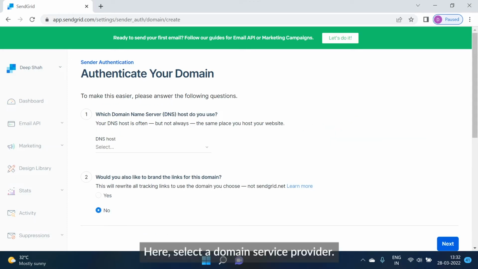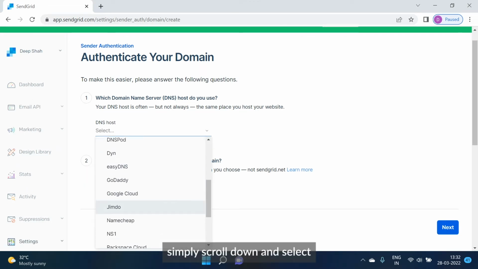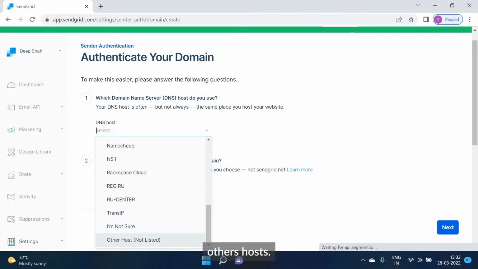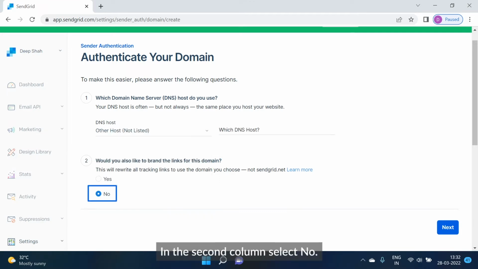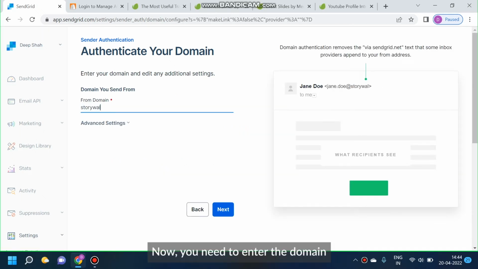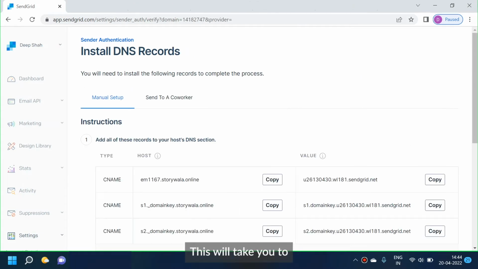Here, select the domain service provider. In case you don't know your domain service provider, simply scroll down and select Other Hosts. In the second column, select No. Once done, click Next to continue. Now, you need to enter the domain on which you want to apply domain authentication and click Next. This will take you to the Install DNS Records page.